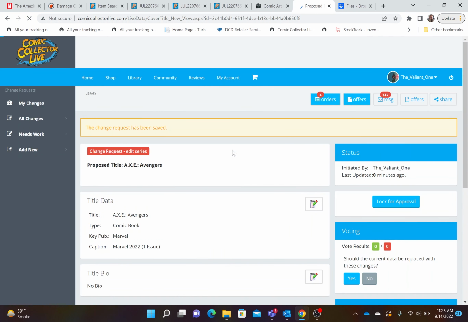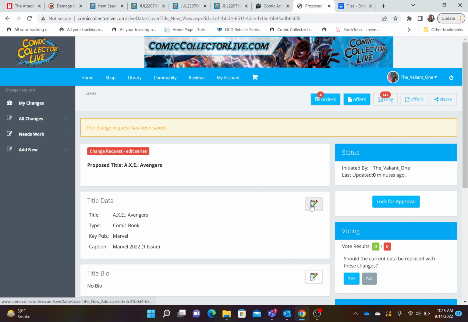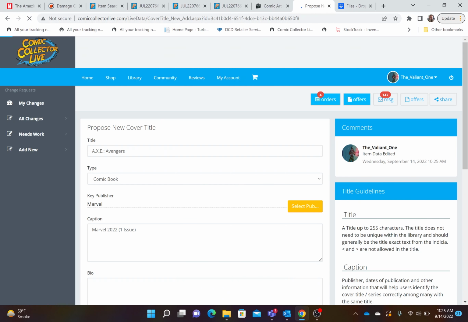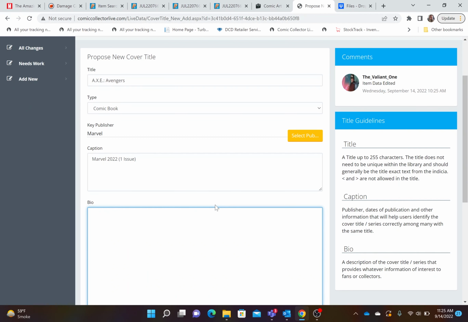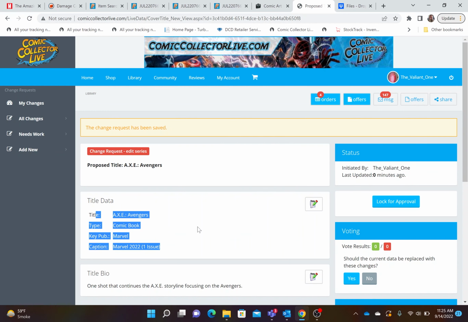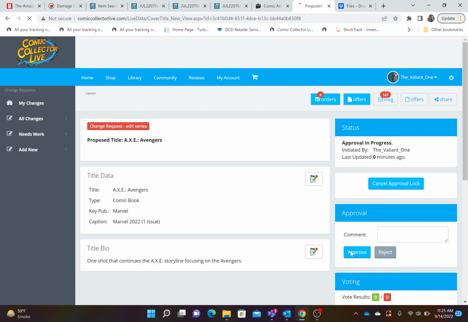Save. And then this is in the database here. And you can go back and edit the submission as you go. This title bio, you can put something here if you want. I'll put something in just to show you, but it needs to be relevant to the title. So you can put like one shot that continues the A.X.E storyline, focusing on the Avengers. Okay. You don't have to put anything in there if you want. Like I said, we're only concerned about this information, but we'll keep the item bio in there anyway. I'm going to approve that.